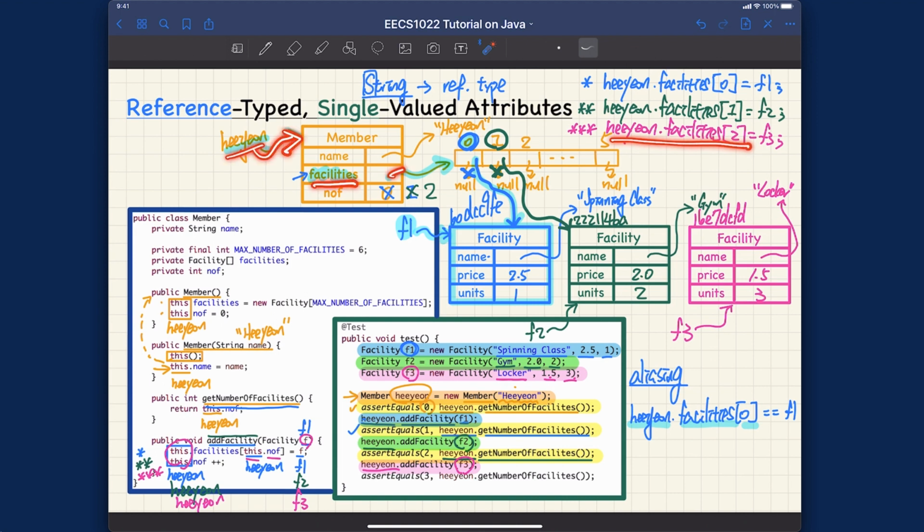Here.facilities is referring to this array, index 2 currently pointing to null, but we're going to copy over the address of F3. F3 is pointing to this particular object. So what we're going to have is, rather than pointing to null, it's now going to point to this object over here, right? Let's do it. So now position 2, rather than pointing to null, is now going to point to basically this object over here, like that. All right.